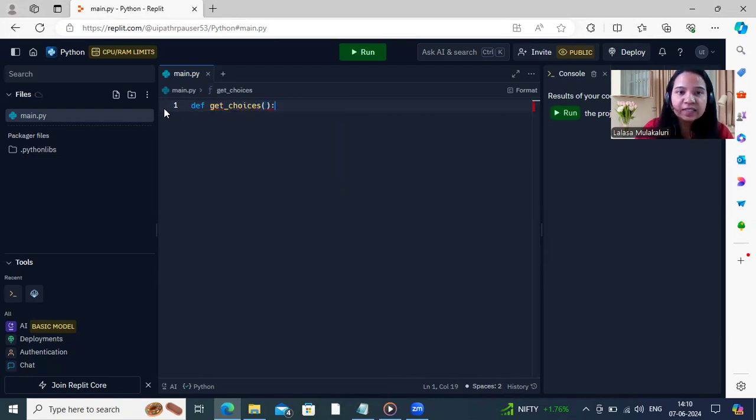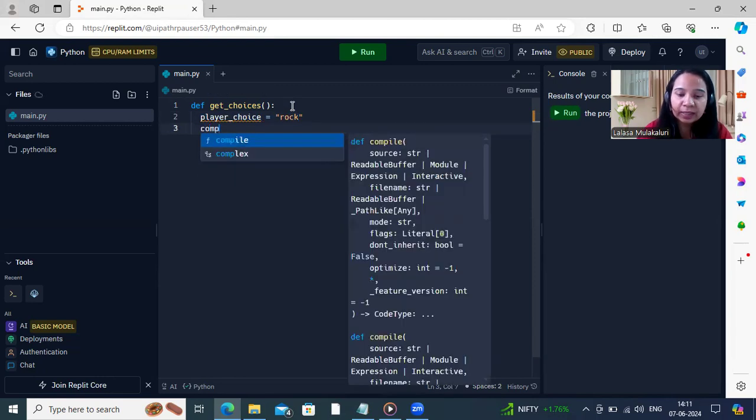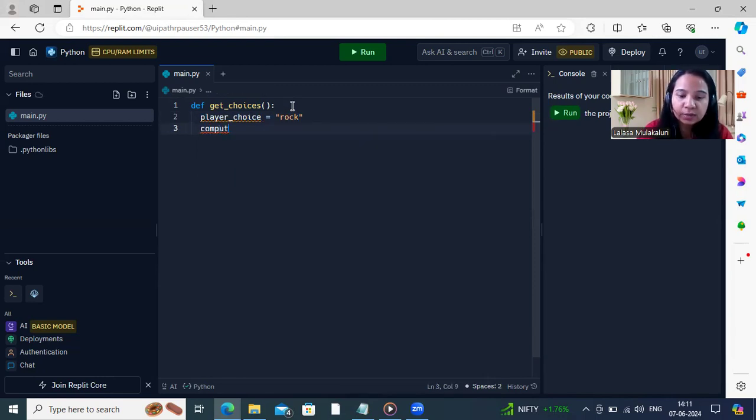So def is a keyword we basically use in Python to define a function, and it has to be followed by the function name, open and close parenthesis, and a colon. So now I'm creating one variable called player choice, and I will set it to rock. And I'm creating another variable called computer choice, and I will set it to paper.